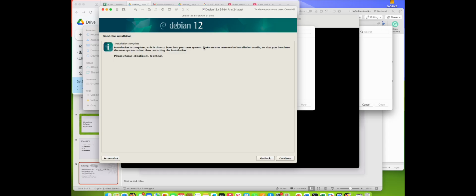Now it says make sure to remove installation media. So how do we do that? So we can go to virtual machine. Unfortunately, that's beyond what you can see, but there's a drop-down menu. It says VMware Fusion, File, Edit, View, Virtual Machine, Window, and Help.